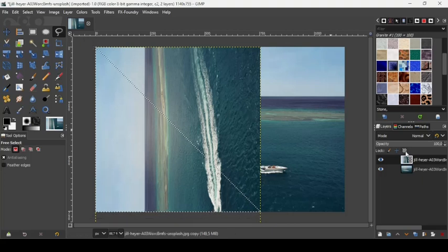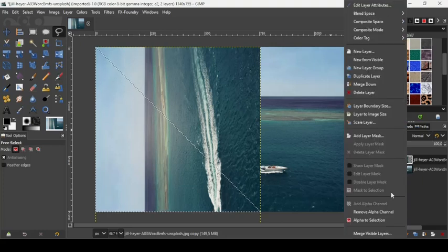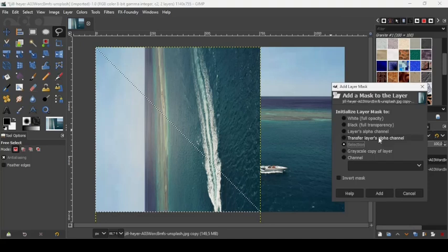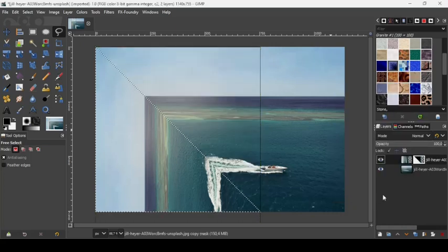And now let's go to our rotated layer, right click on it, add the layer mask, check the selection layer mask here, add it. As you know, in a layer mask, the black represents transparency and the white opacity. Add. As you can see, the selection layer mask kept the selection here and hid the other part.